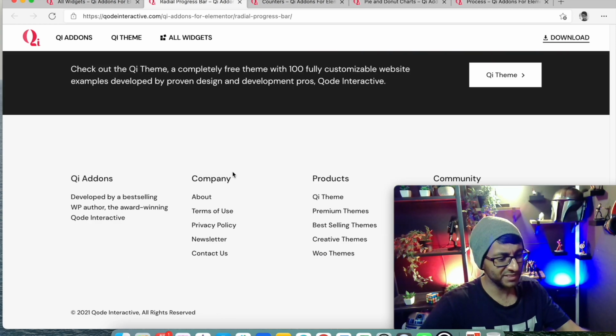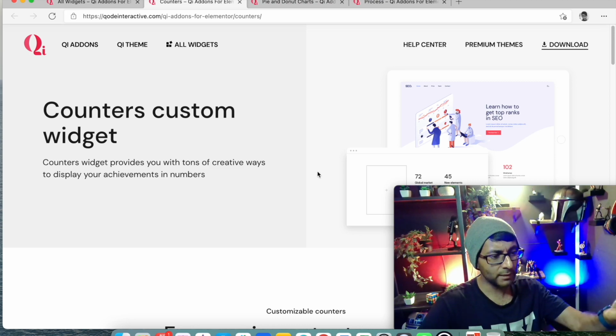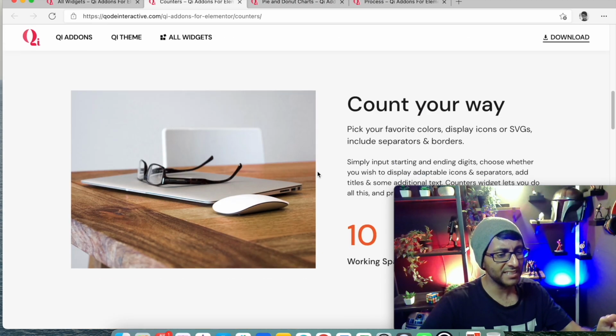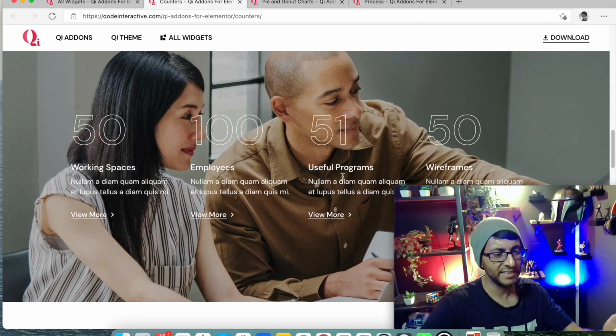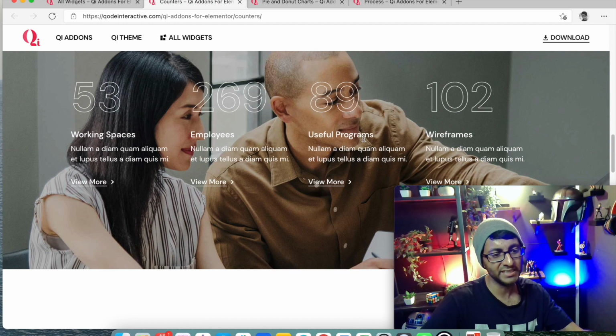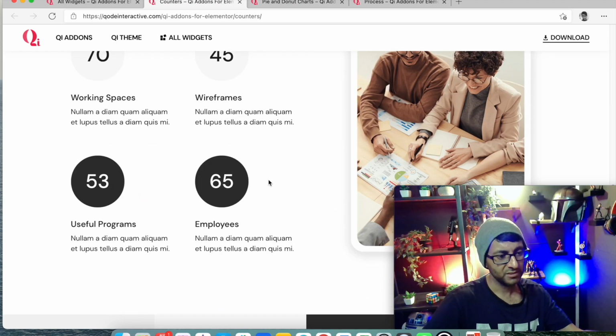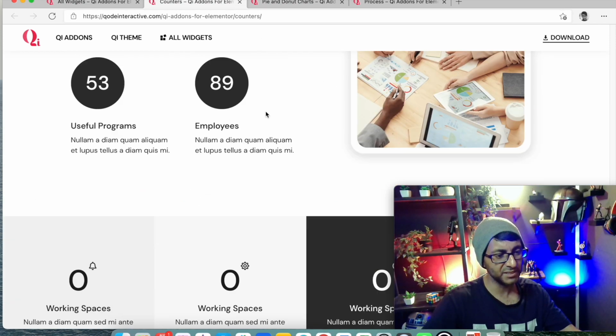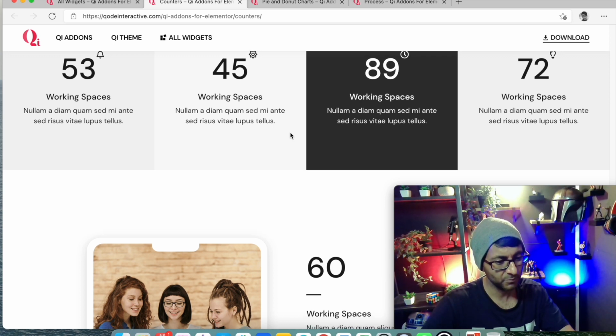So look, you've got these here. Counters. This isn't that different from what you already will get in Elementor, right? But you just have a bit of extra styling now that you might want to take advantage of, okay? So there's just a bit of extra stuff there. And again, I think it's useful if you want to do that, right?